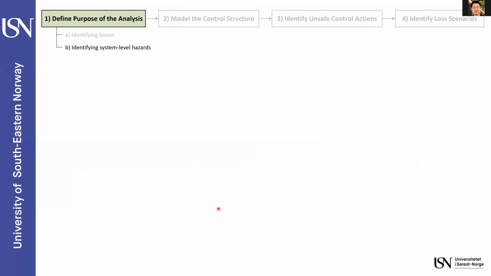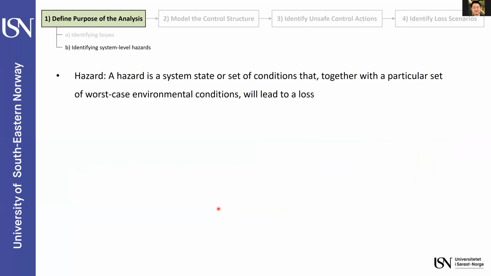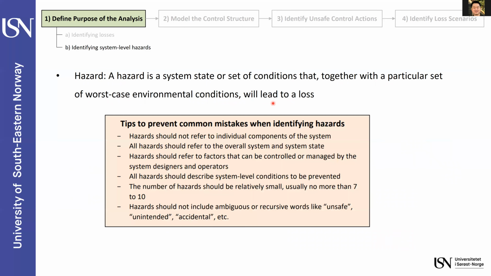So once we have identified those losses, then we need to identify system level hazard. And hazard is defined like this in STPA. A hazard is a system state or set of conditions that, together with a particular set of worst case environmental conditions, will lead to a loss. And these are important tips to prevent common mistakes when identifying hazards. So please stop this video and read through these tips in detail.